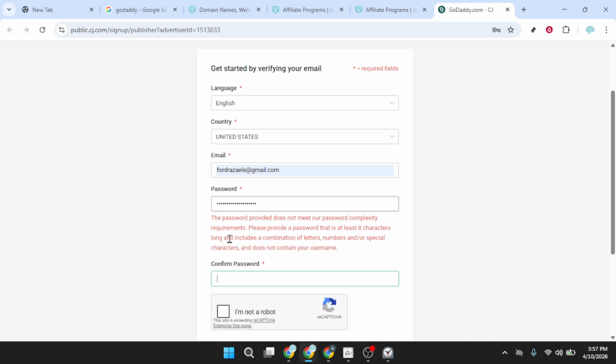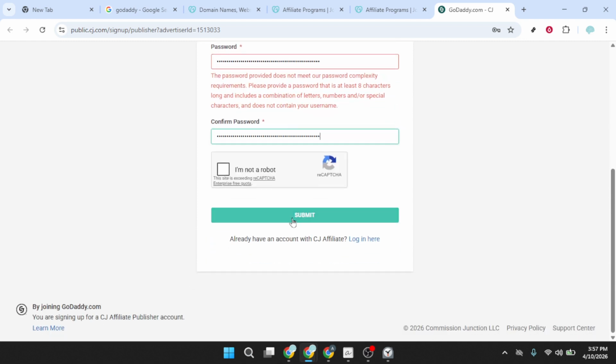Take a moment to complete the I'm not a robot verification. If a quick image challenge appears, finish that so the form can be submitted. When everything looks correct, click Submit. That's your application sent.